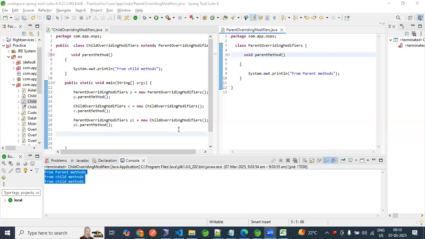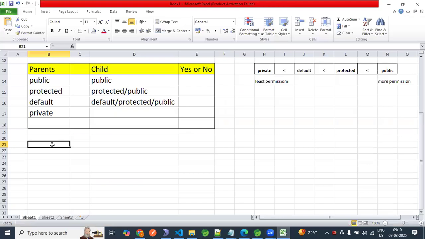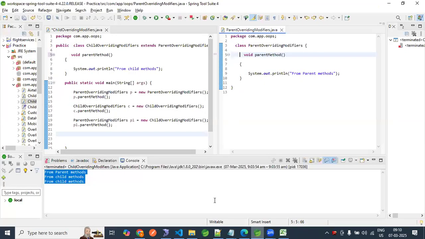Now our next topic is, can we use a static method? We have seen this combination. Now static versus instance. This we have to understand. The very first rule is we cannot override a static method. We cannot override a static method.